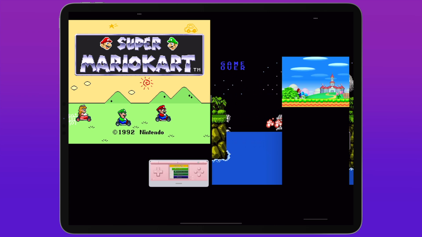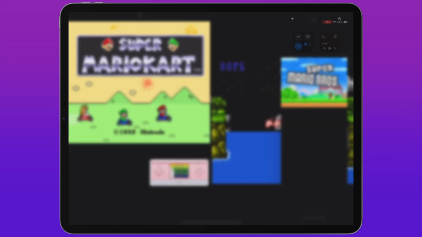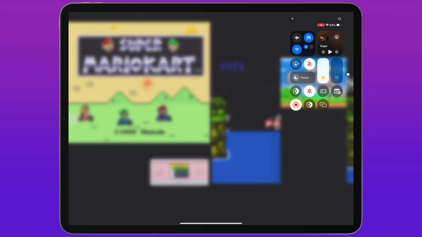But since I'm running this on an M series iPad, that means I have access to Stage Manager. So what I'm gonna do is turn that on and let's see what else we can do with this.